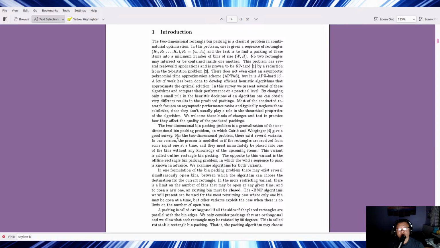give a good survey. For the two-dimensional problem, there exist several variants. In one version, the process is modeled as if the rectangles are received from some input one at a time, and they must immediately be placed into one of the bins without any knowledge of the upcoming items. This variant is called online rectangle bin packing. The opposite of this variant is the offline rectangle bin packing problem, in which the whole sequence to pack is known in advance. We examine algorithms for both variants.